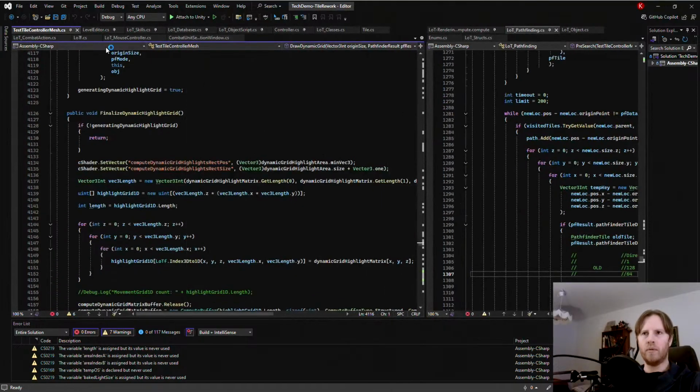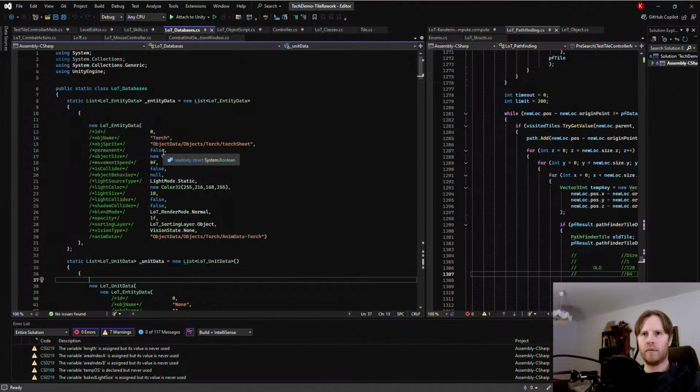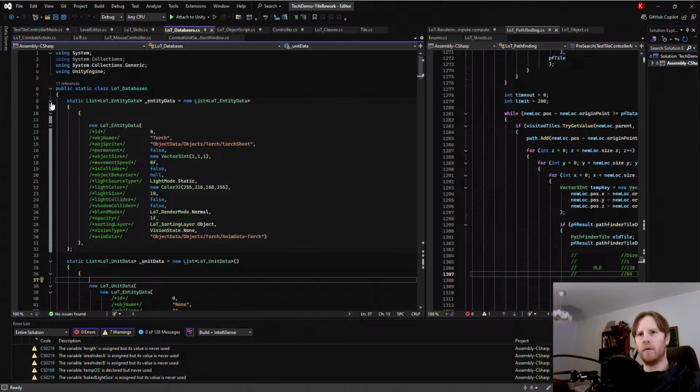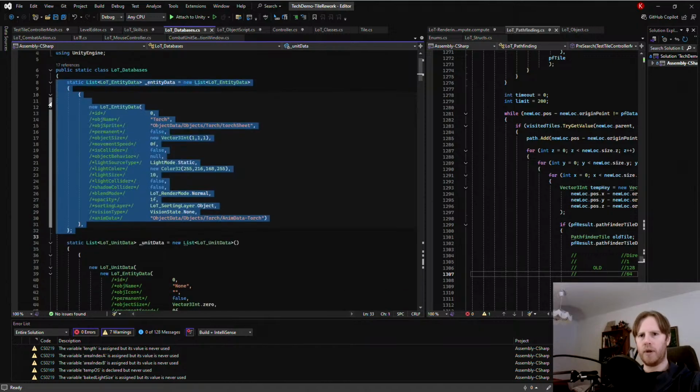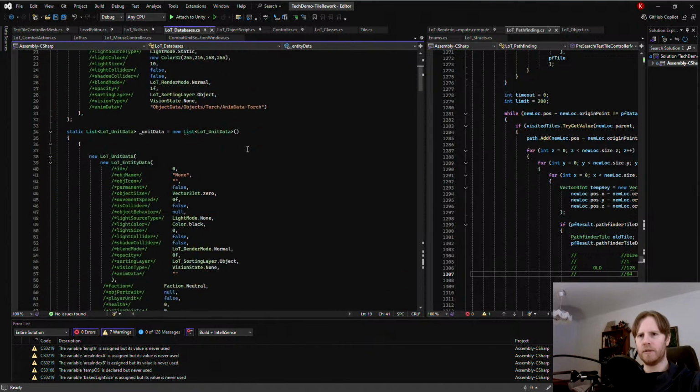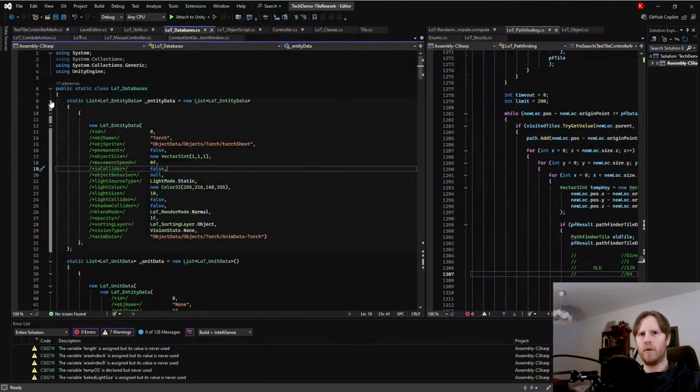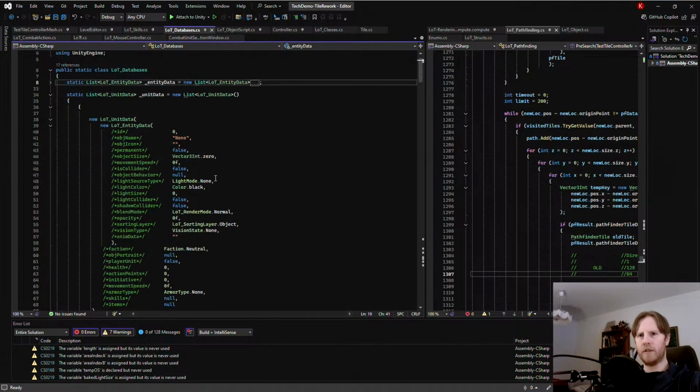What if we go to our database? And I can't really remember. We have an entity list here, but I think that the entity list is different. Like the unit data, this is supposed to be combat units, right?